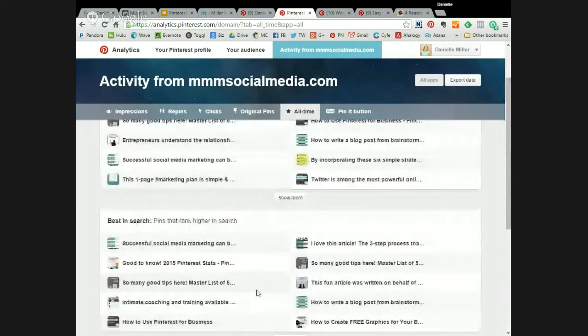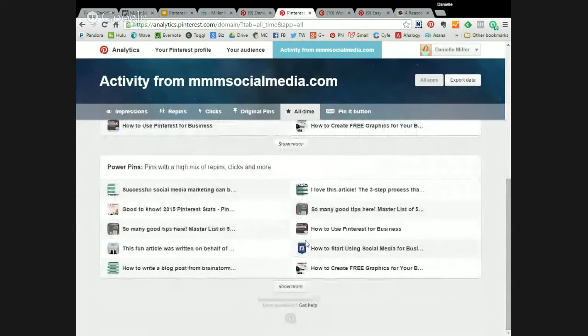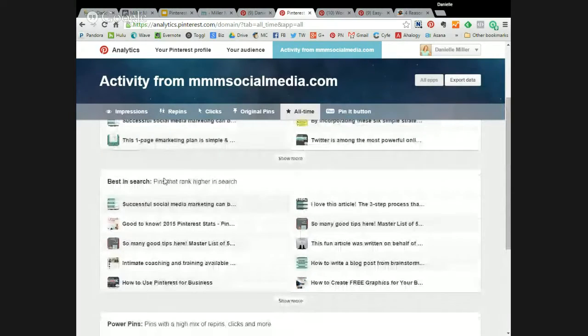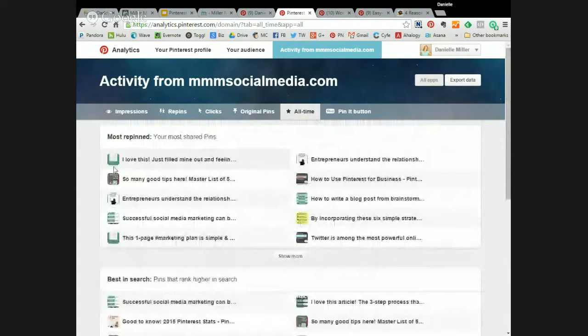And what I've noticed is these three sections tend to have a lot of repeats. They tend to have a lot of the same type of content on them. So use this section as a guide for what to repin onto group boards. That way, you're getting more exposure for your best performing content and driving more people to your website.